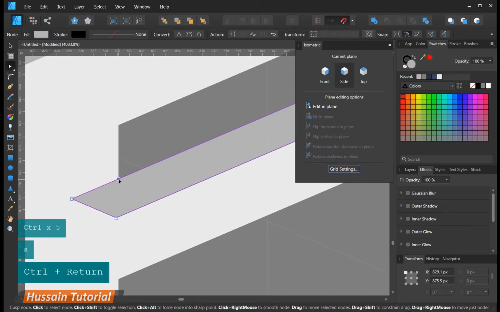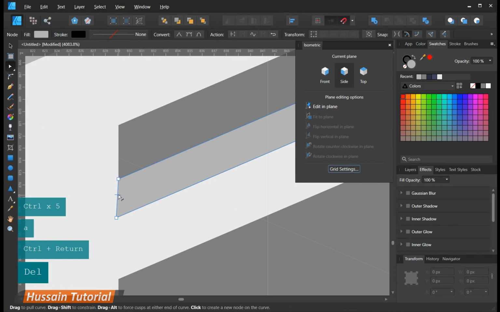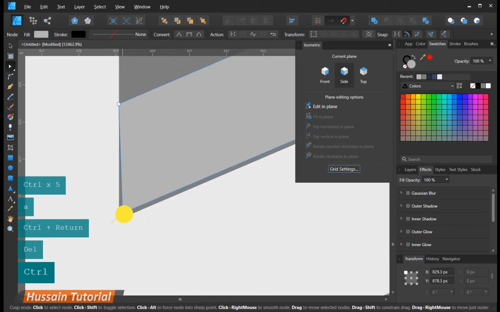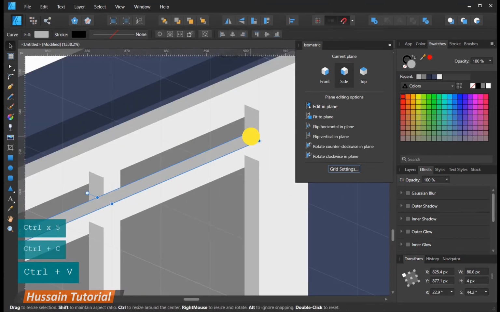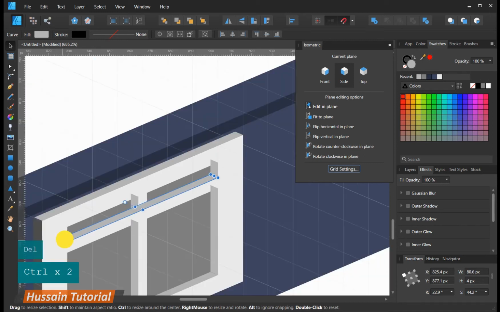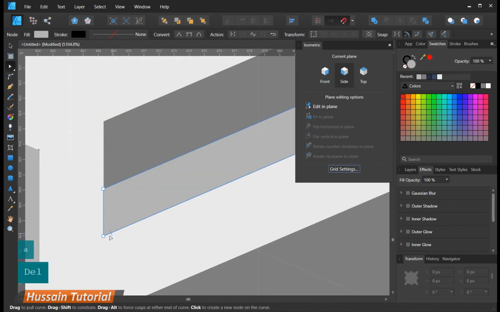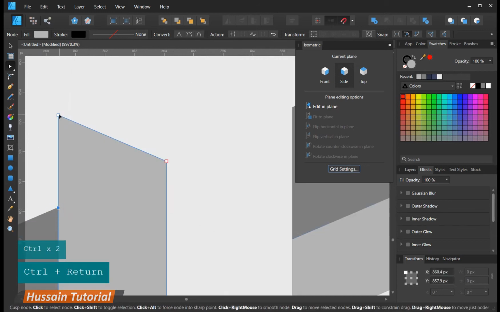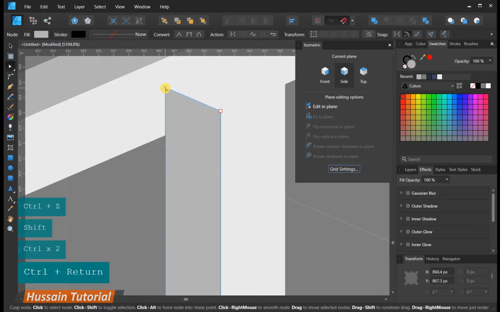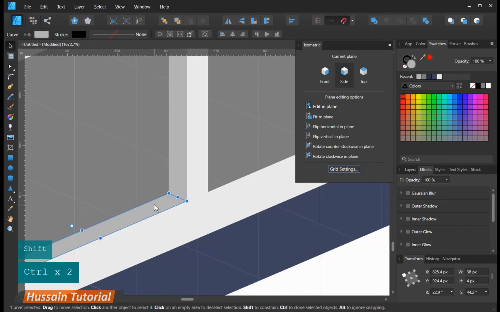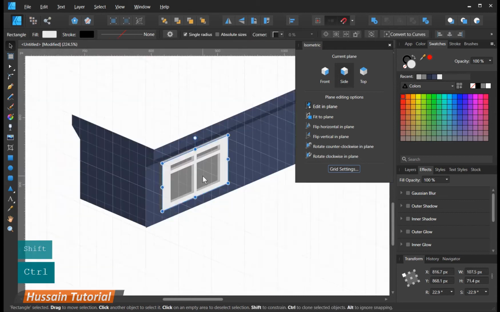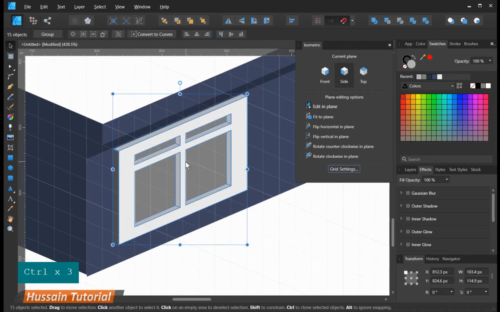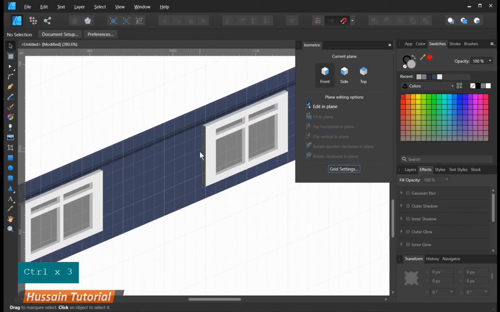Add the node here and delete the extra node and adjust the bottom node. Then duplicate and adjust and delete the extra node. Like this. We can also bring it down. We need to duplicate this to fit to another side of the window. Our window is done. Then we can duplicate this window to the right side, so we have 2 windows.